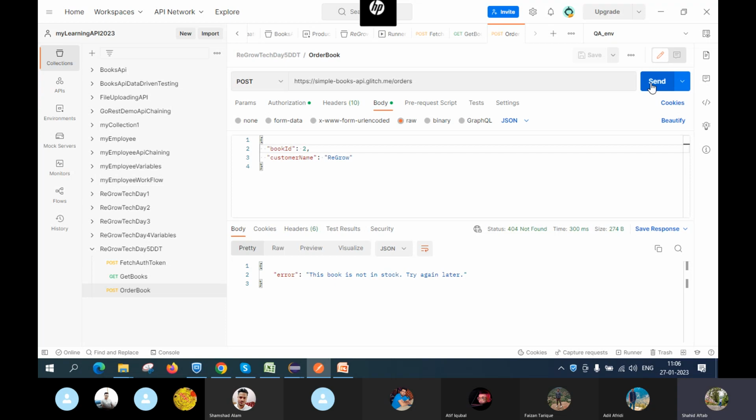Then every time here, what you have to do? You have to enter book ID number 1, then make a request, then enter book ID number 2, then enter, then book ID number 3, then enter. Or if you want to change the customer name also, you need to change it every time. Correct, guys? Then one by one you need to order. If you want to order 300 books, then 300 times you need to do it.